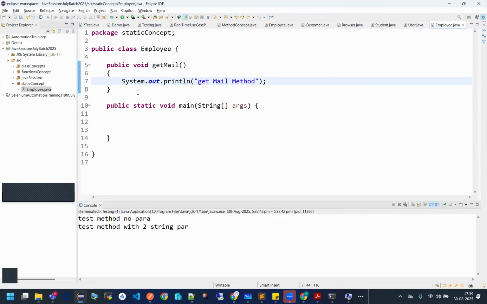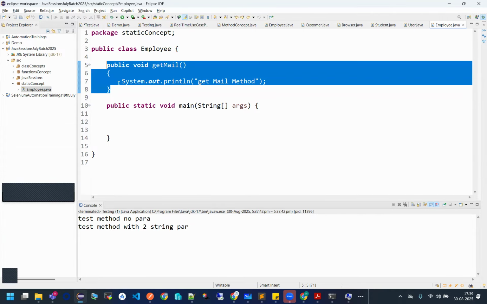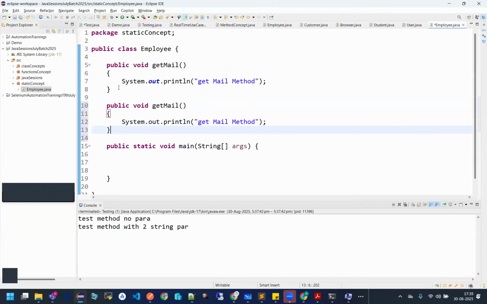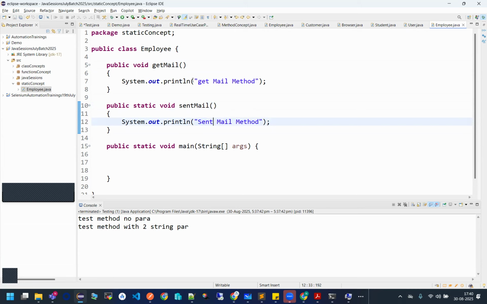Perfect. Okay, and I want to create some sort of a similar method, but that is now a static method for me. Static void, yeah, and a sent mail method. Two methods are there, one get mail method and one sent mail method. So one of the methods is static, one of the methods is non-static.